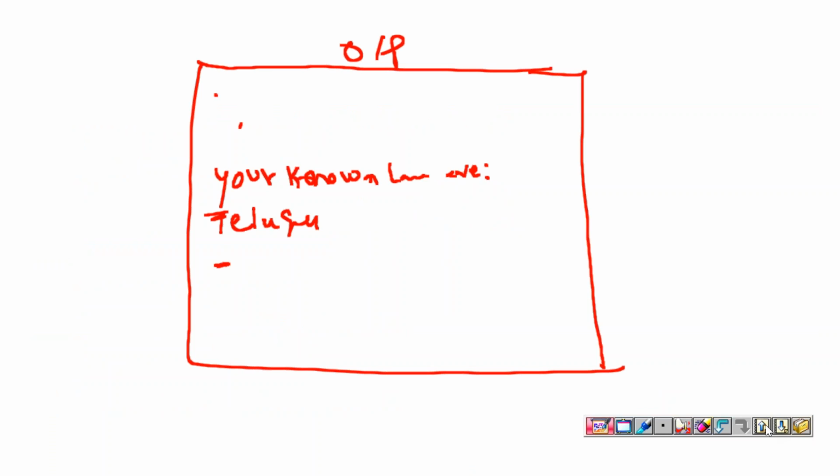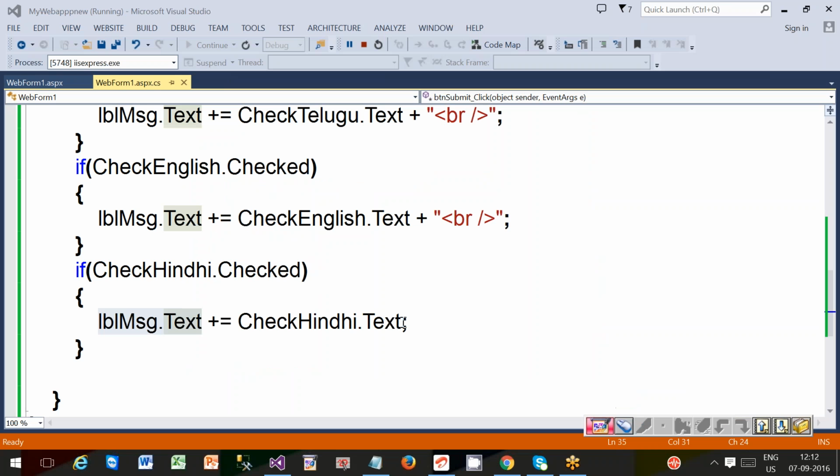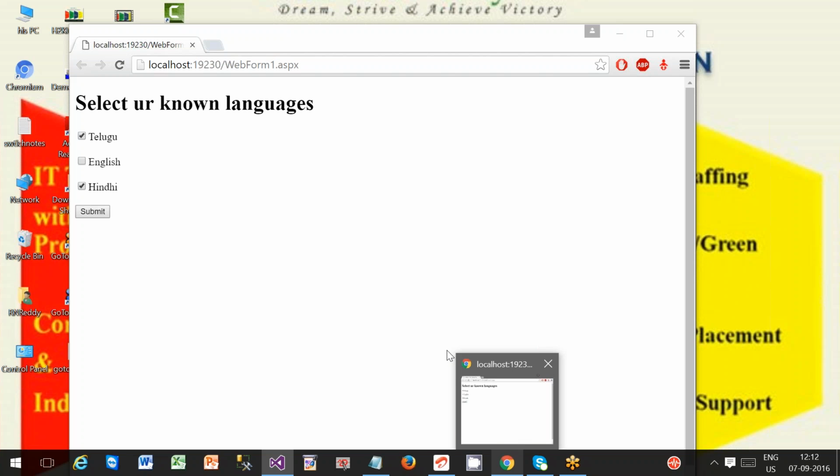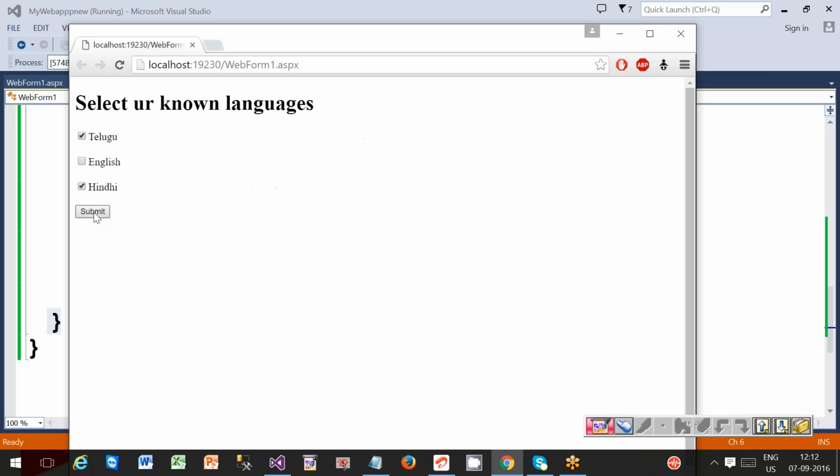Check Hindi dot text is nothing but Hindi. Here, what will it print? Hindi. And after that, will the cursor move to the next line? It will not move, because we have not written any break. It encountered the closing brace of the event, which means the event execution is completed. Am I right? Yes, sir. Like that you have to trace. Now you click the button and see your output.